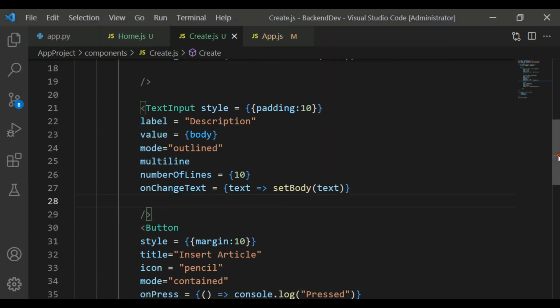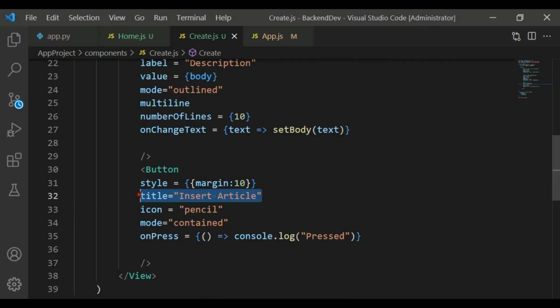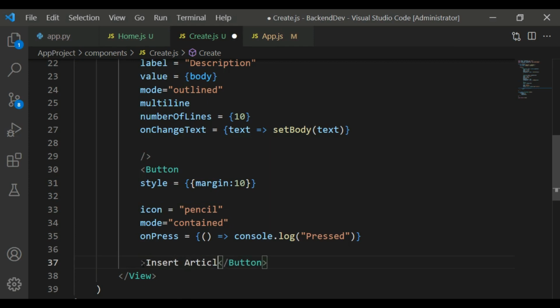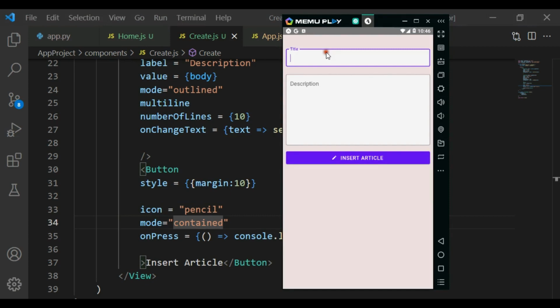I think the title is not working in here, and I need to just make it like this, and in here I can just say insert article. Now that's no problem. Okay, now you can see we have our title, description, and also we have our insert article.